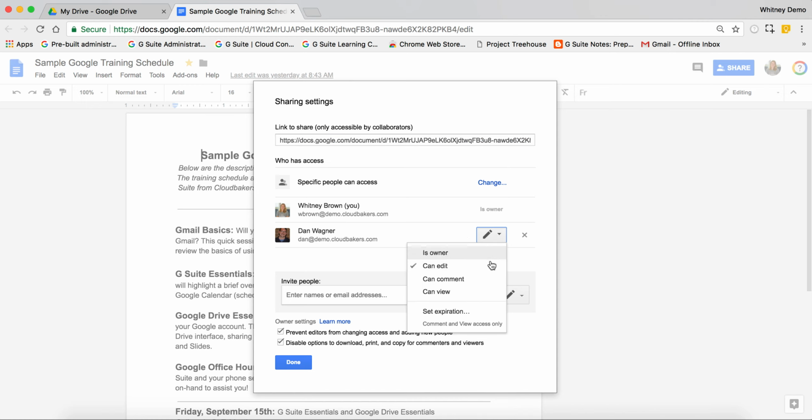If I click this drop down here, I can change Dan's level of access and even make him the owner because I'm an owner of this file. Or I can revoke his access entirely. You see as I hover, this little timer is popping up. Just a quick tip here, you can set an expiration date for sharing. This is especially helpful if someone may be a short-term staff member or a contract worker, and you just want to give them access for a short period of time.